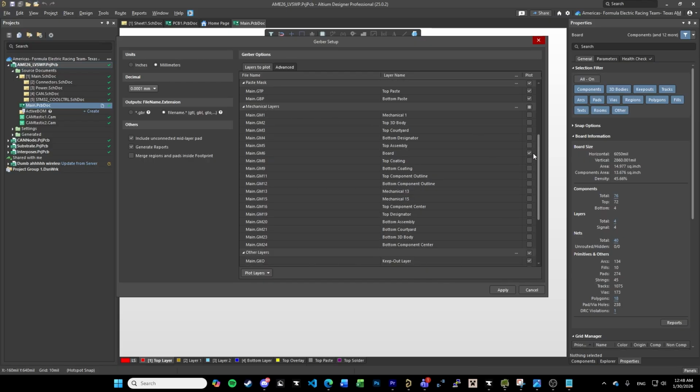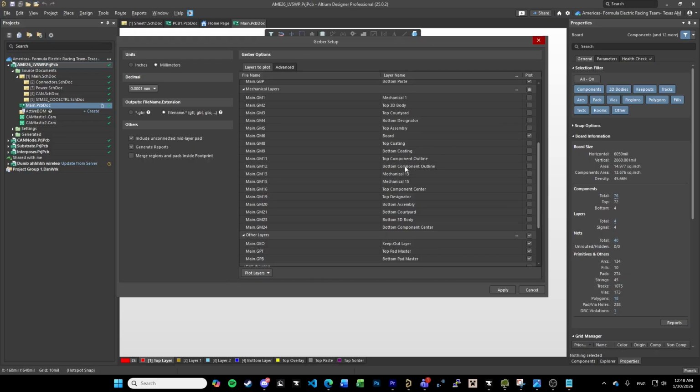As for mechanical layers, I usually just include board, but you can choose to add different things. So for example, if we're getting our boards manufactured and we're going to get polymerics, we need to include top coating and bottom coating, if we have any staking or conformal coating. If we want to do automated assembly and fabrication, we might need component centers and top designators. Since we're not doing any of that and we're only doing manufacturing by ourselves, this is fine.